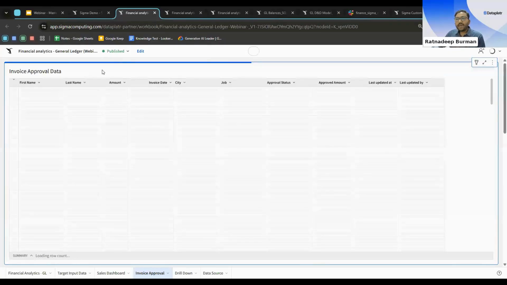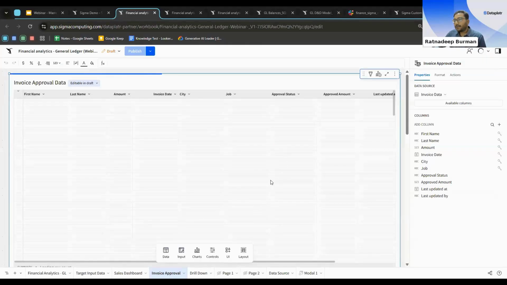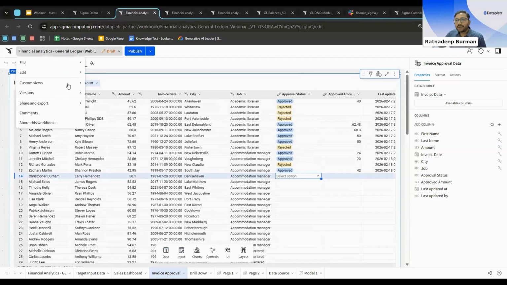So here we have invoice approval data. In the invoice approval data, we created a writeback table where approval status is my writeback column. If I click edit here, I have access to approve or reject any claims or invoices. Once it is approved or rejected, at a specific time the alert is triggered.